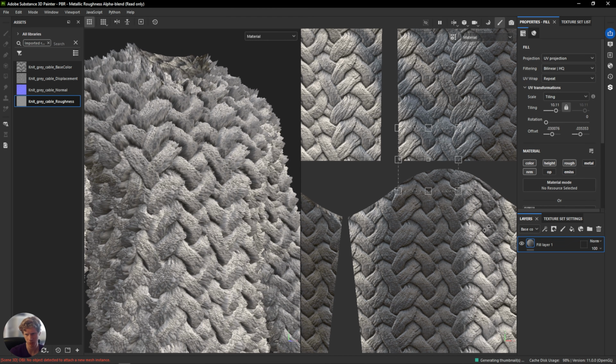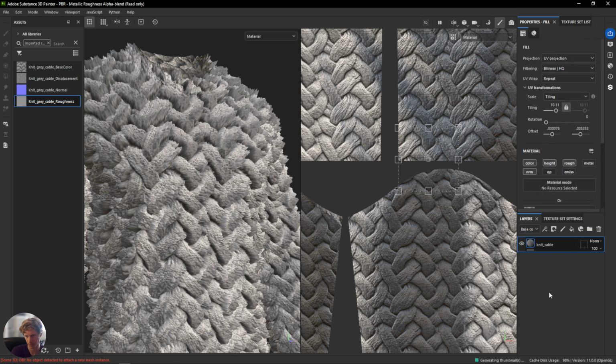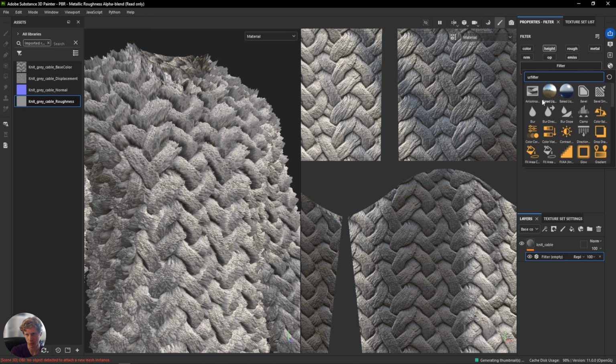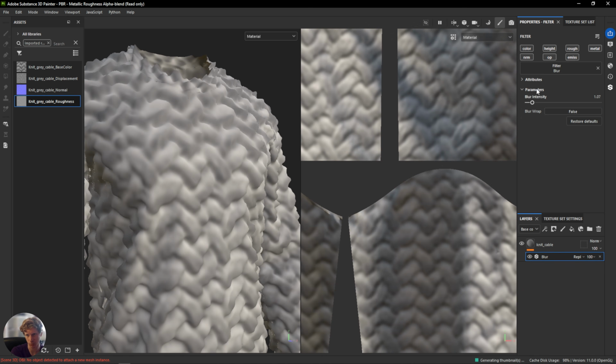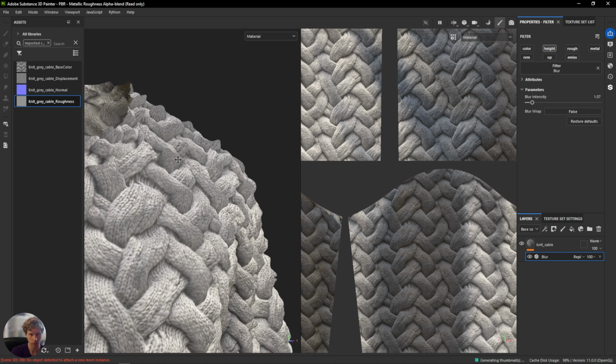If we want to start to fix this up, I'm going to rename this knit cable, and then right click and add a filter. This filter, I want to only affect the height channel, so I'm just going to unselect all those other channels and just affect the height one. Choose filter, and I'm going to go for blur. And then obviously we can start to blur this. And when I click blur, it's actually blurring everything again. So I'm just going to quickly unclick all of this, and you'll see what we're going to get here.